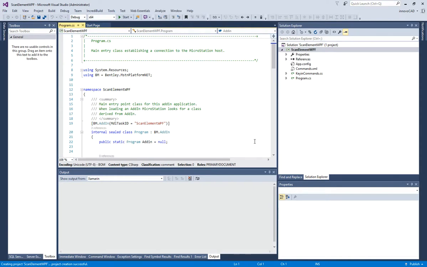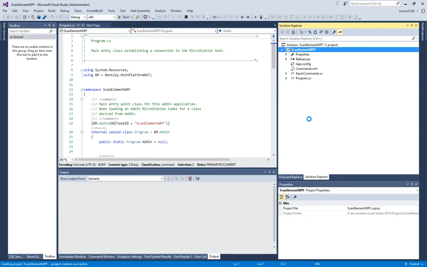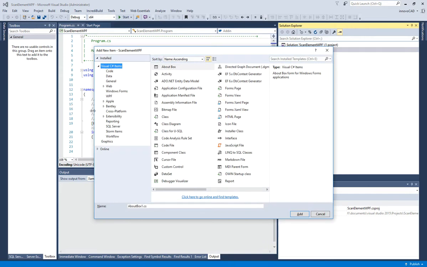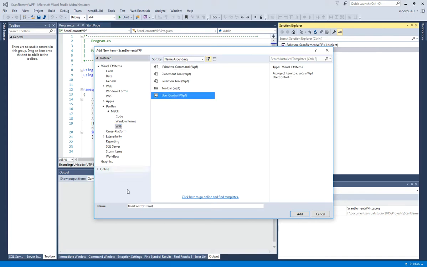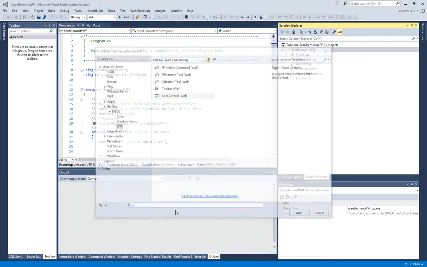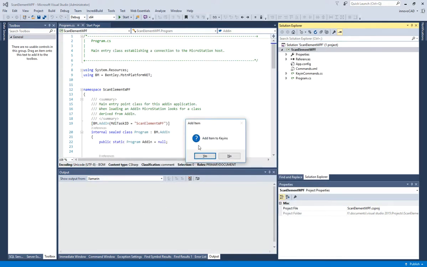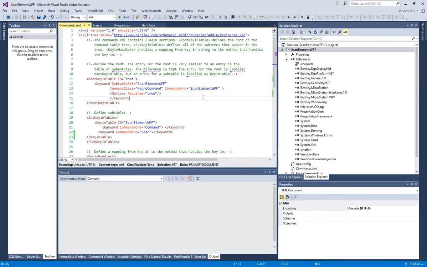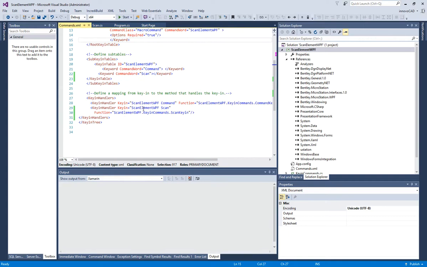Okay, I'm going to add a user control from Bitly, MSCE, WPF, and a user control. I'm going to call it scan. Add the item to the key-in commands. You can actually see that there. Okay, close this.